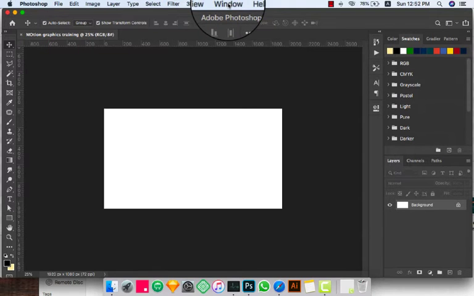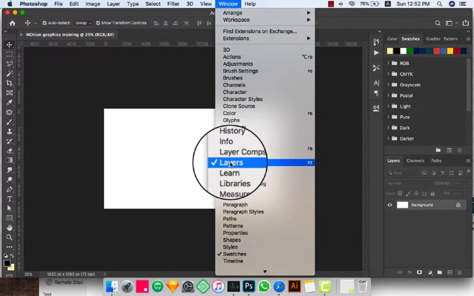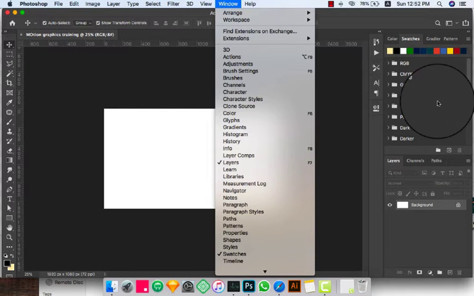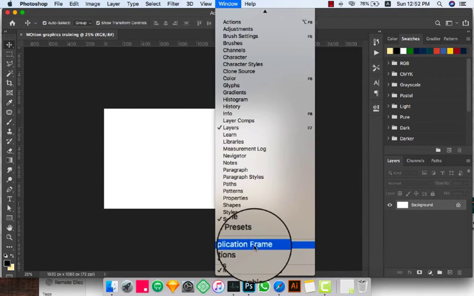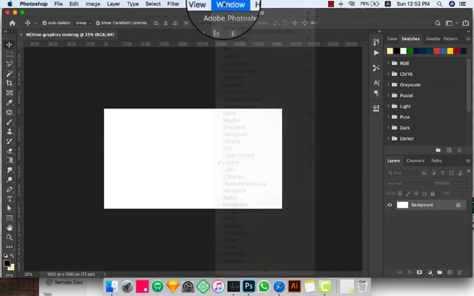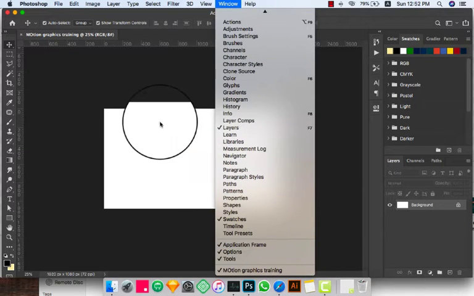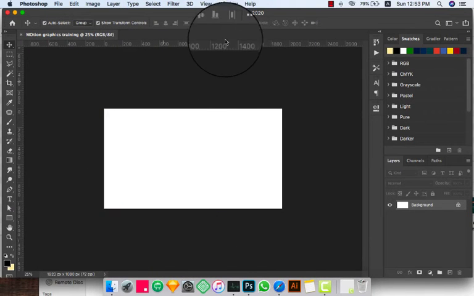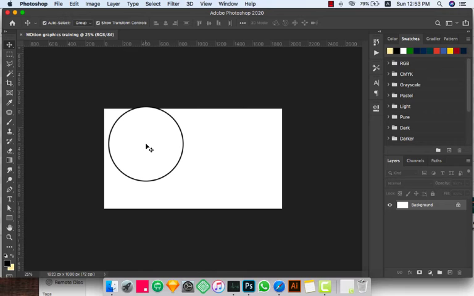Then we have this window, where everything on your workspace is being selected. You can see we have the layer ticked. This is the layer. We have swatches ticked. This is swatches here. We have application frame. What other things do we have? We have our options. These are the options at the top here, and we have the tools. Then these are your tools. So you can select whatever it is you want on your screen from this place. Do you understand? So that's fine.